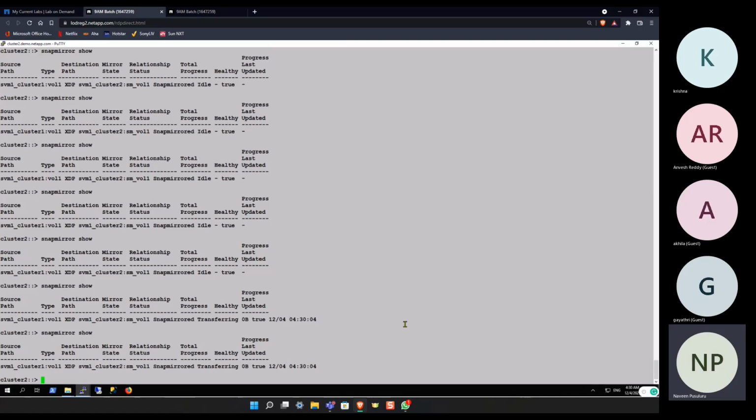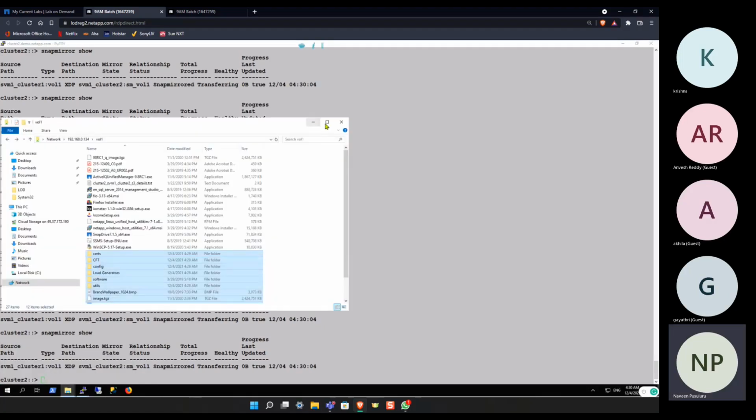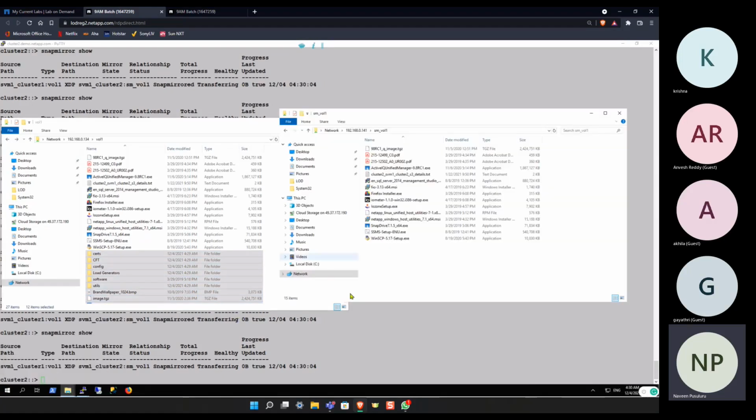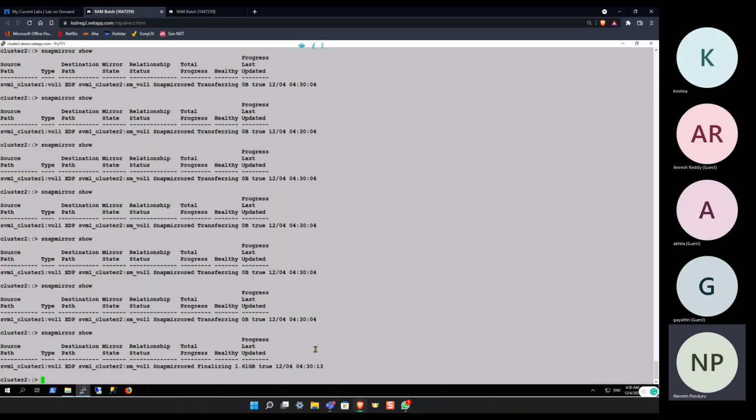See, it started transferring according to the schedule. Now it is transferring the data. Once the transfer is completed, then you will be able to see the data. Whatever new data we have added here, you'll be able to see it here as well. Okay, let's let it finish first.